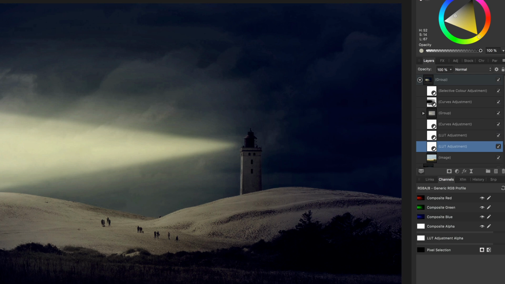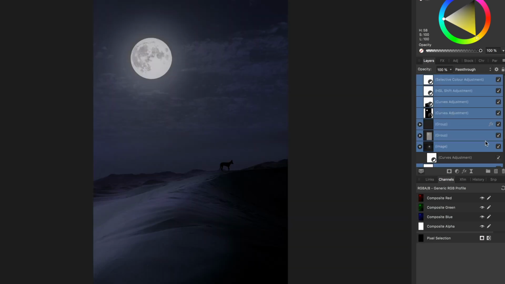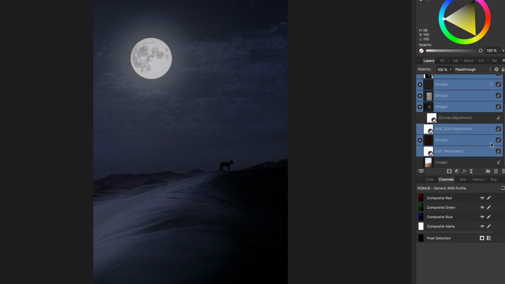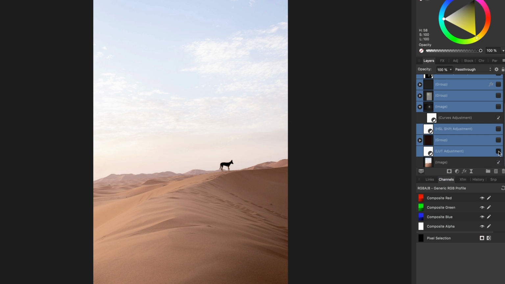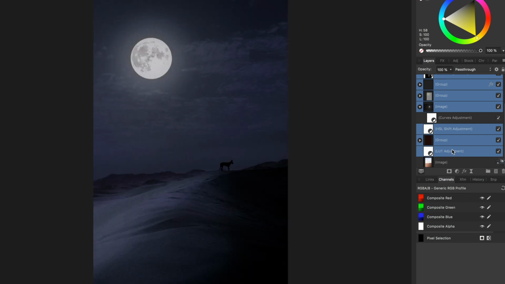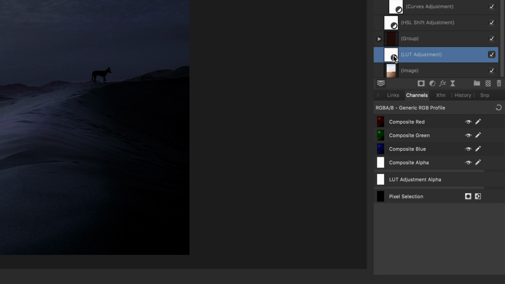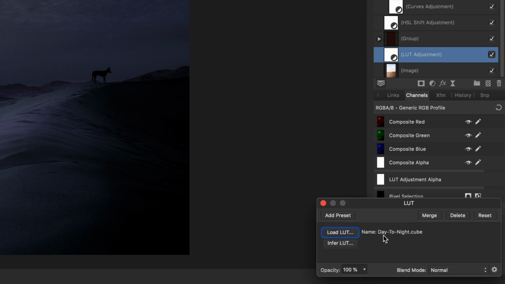Pretty cool. Here is another image for inspiration. If I turn off the adjustments, we can see where we started from. A pretty big difference. Again, it all started with the Lut adjustment I showed in the beginning of the video.